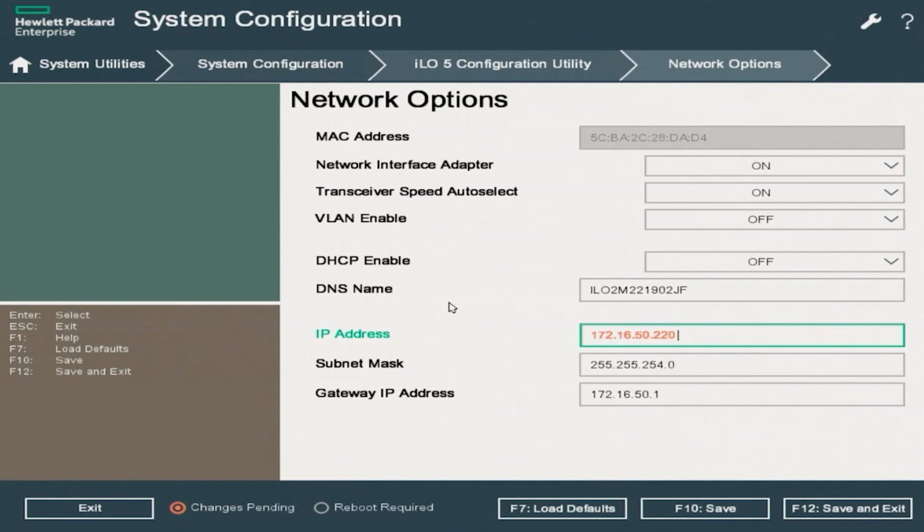The second field is the subnet mask. For us, this is going to be 255.255.255.0, and for most networks this will be the same, but if you're unsure, just go ahead and check another device in your network and see what its subnet mask is, and then go ahead and copy it. After that, we have our gateway IP address, which this is really representing the IP address of the router.